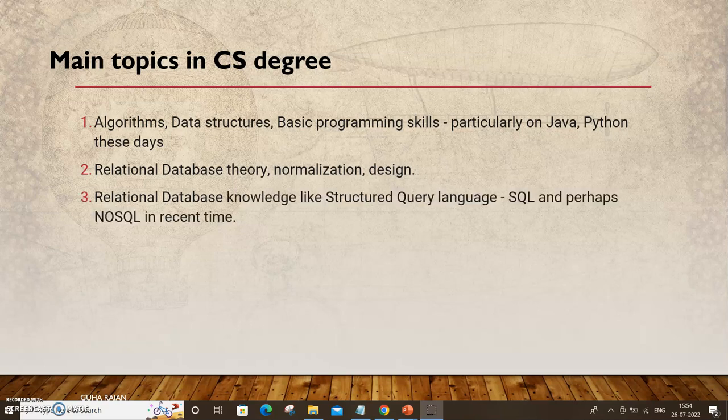And then accessing the data, that is where SQL, the structured query language, comes into the picture. In recent times with big data, there is also NoSQL. So relational database is a critical one in the CS degree, along with associated tools like SQL, the structured query language.